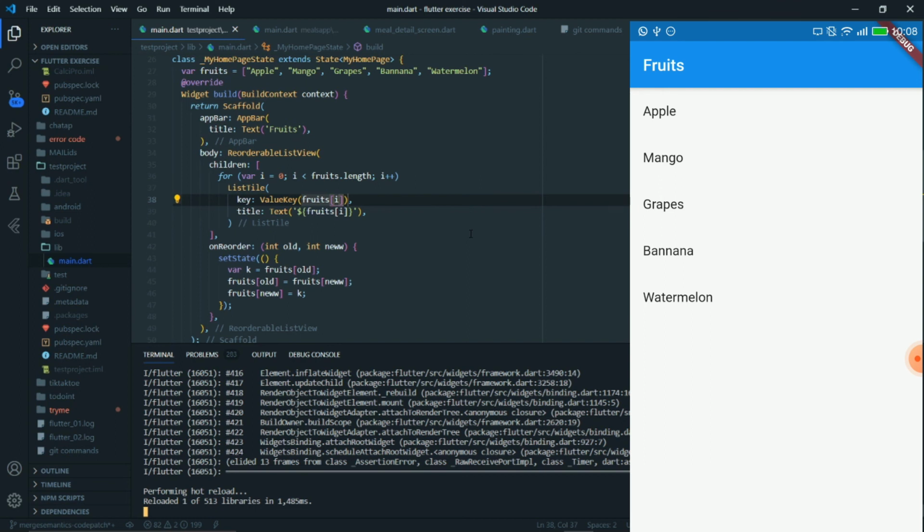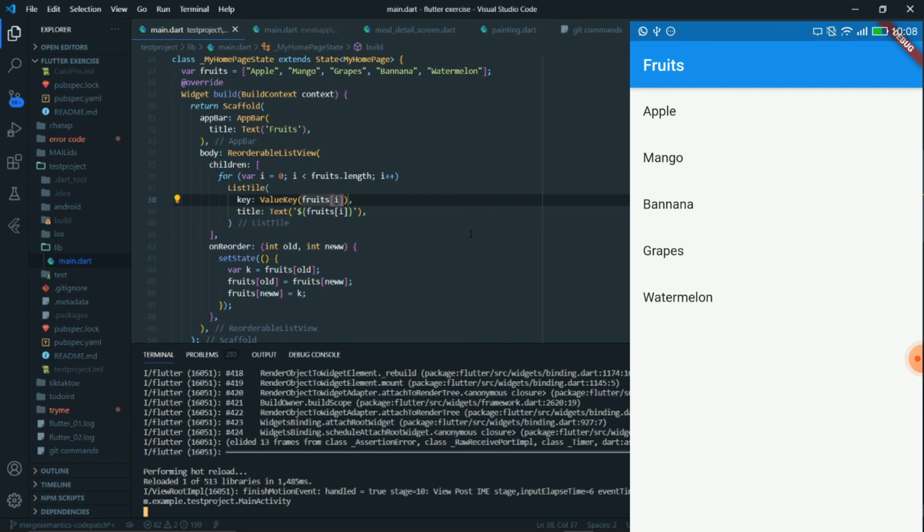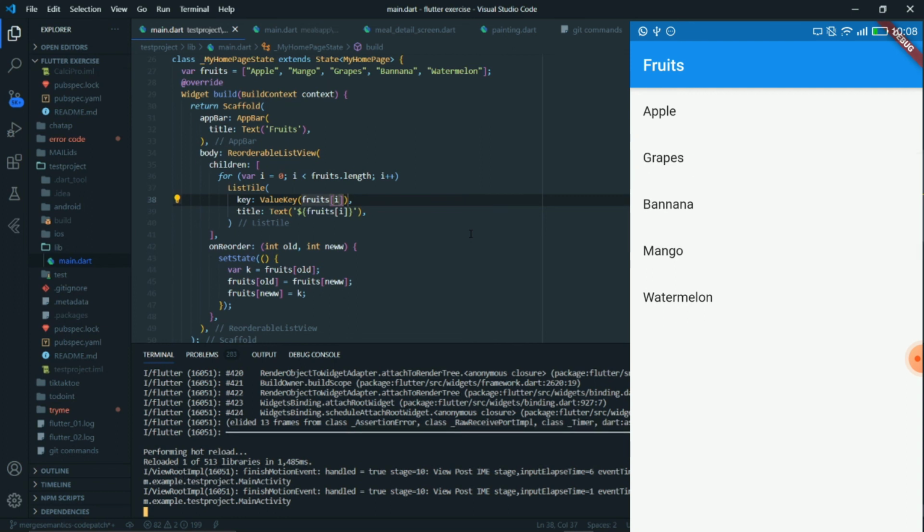So we have got our output. We can just long press the tile and we can move the position. And that's how you write the code for reorderable list.